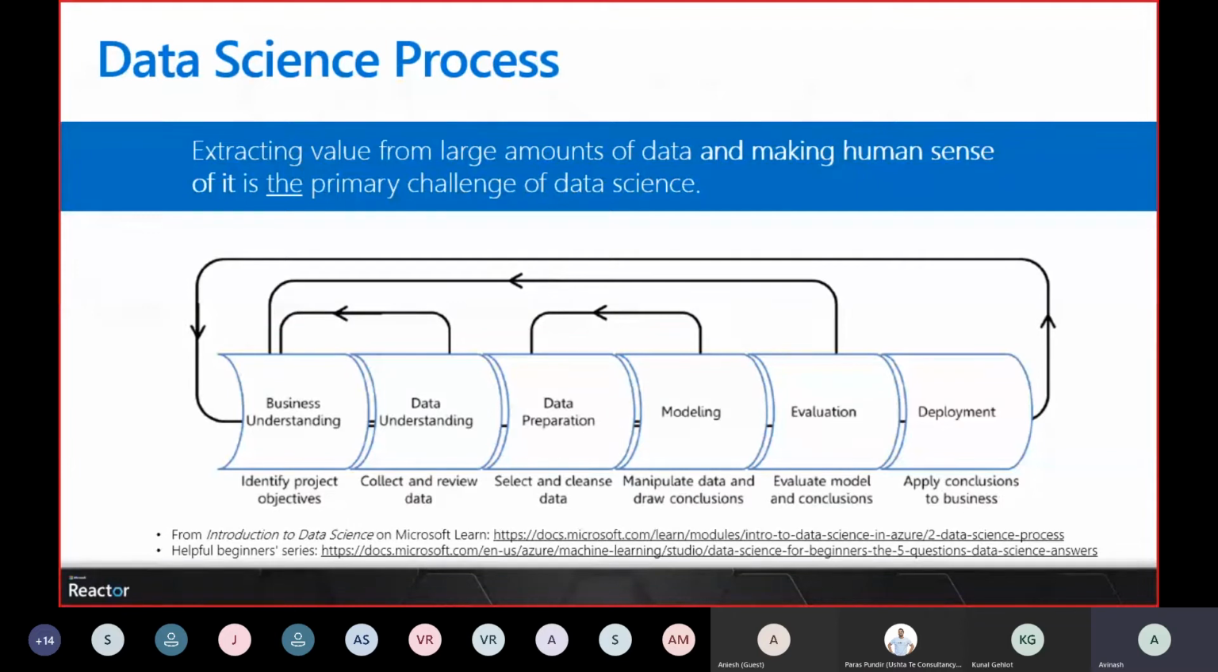Now, let's understand the data science process and how and where Python fits in. If you look at the data science process, the first thing it involves is business understanding. What do I want to solve? What is important for me? What is more relevant? And what should I solve first?